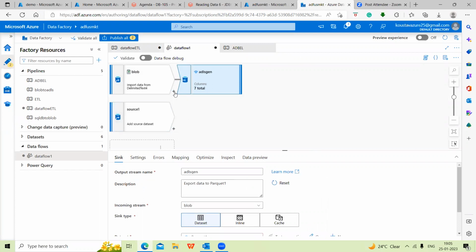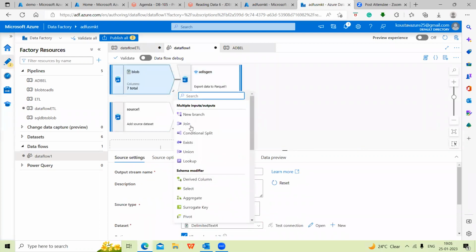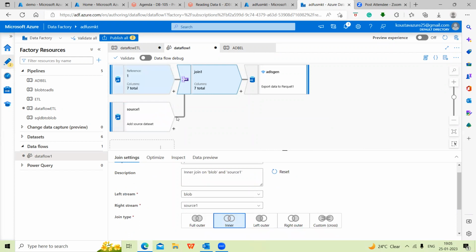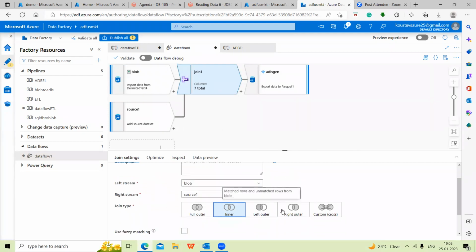What you need to do is the join operation here. If you go to the join, it will ask you what your left stream is, so blob storage, and for the right stream you can use source one. Like this, you combine the sources, join them, and then continue. You can join different tables as well based on the condition: full outer join, left join, right join. You need to select the proper join that you want.